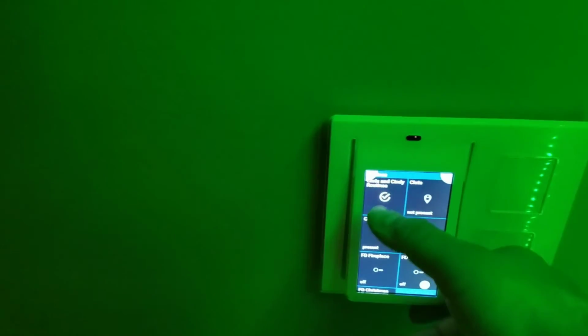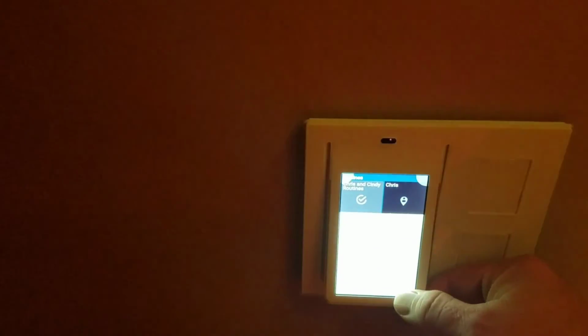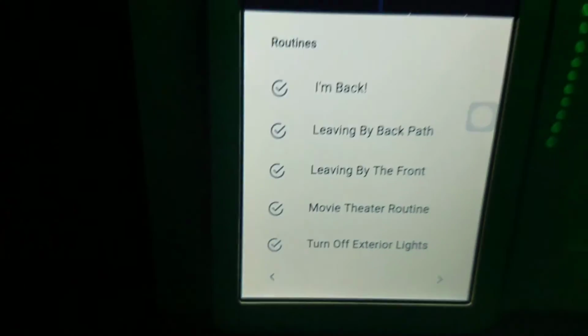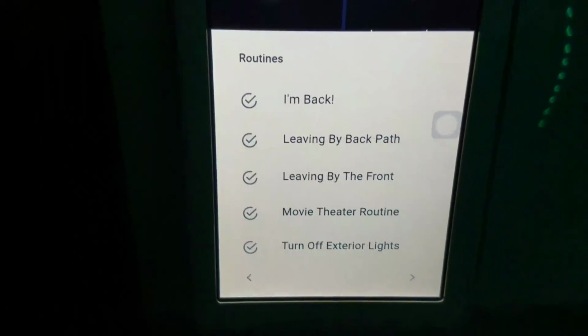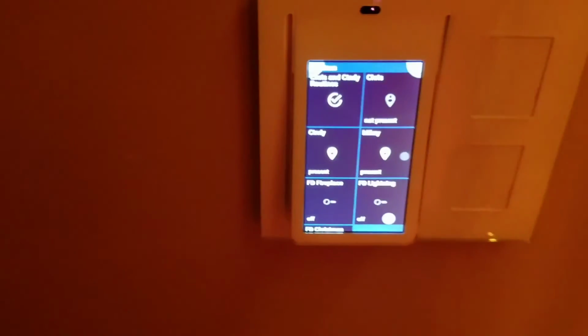Hey, good morning. All my stuff kicks on. I have a couple different routines that run in here. So if I hit this, I can choose an option such as turn off all the exterior lights. We want to watch a movie. Leaving by the front path or by the back path. We'll turn on all of the appropriate lights in that case.